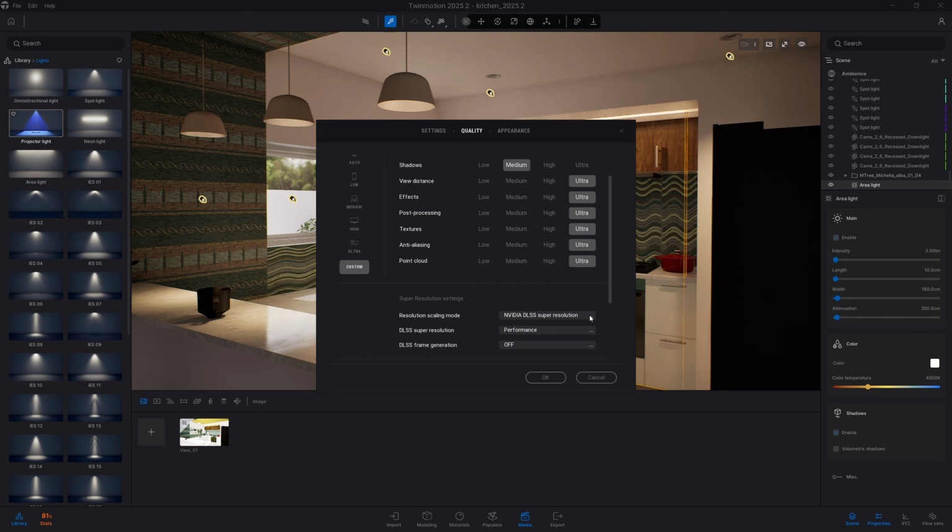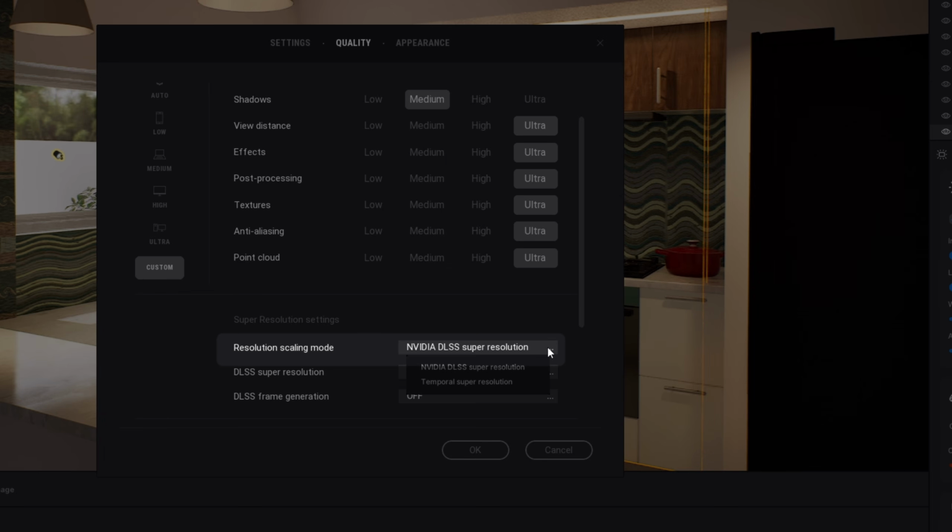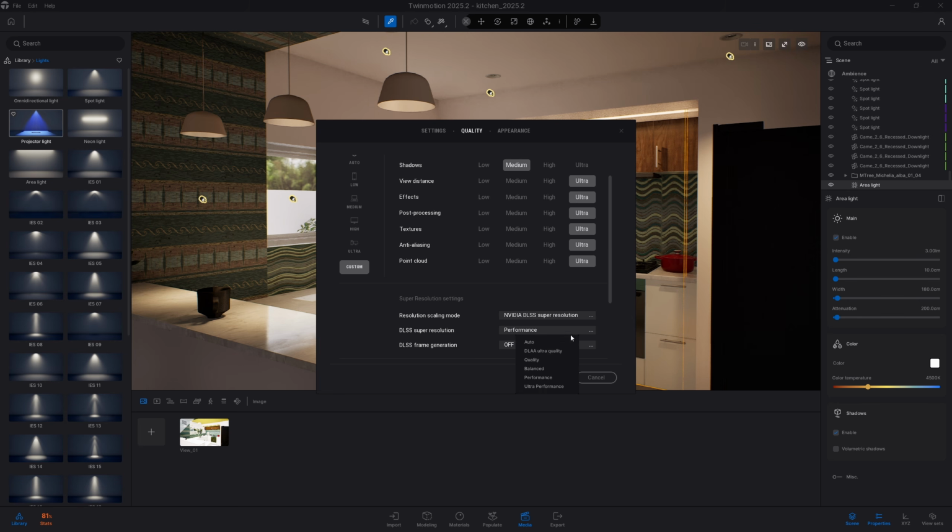For my setup, I use NVIDIA DLSS Super Resolution set to Performance with DLSS frame generation turned off because my GPU doesn't support it. But if your GPU does, you should definitely enable frame generation for an extra boost.